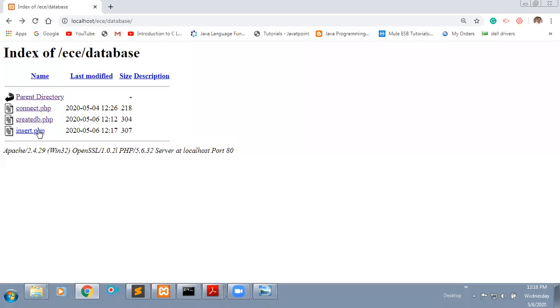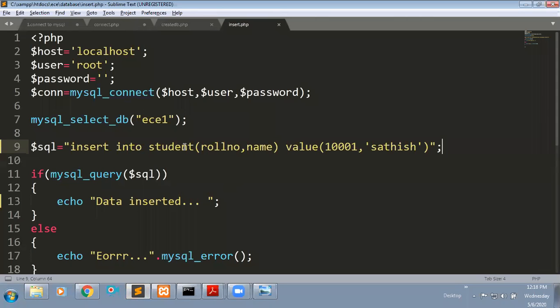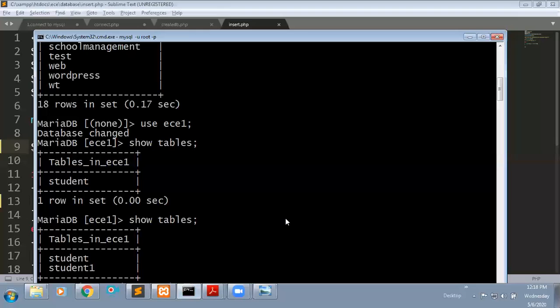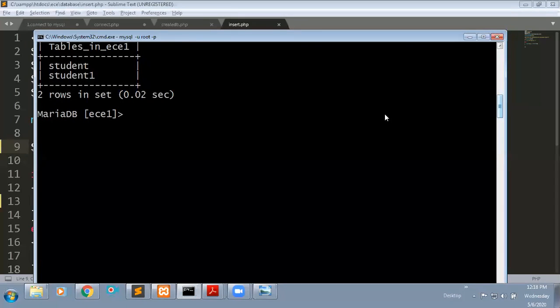This is the new file I just saved for the insertion operation. Now you can see data inserted. Data inserted means we are able to insert some data into the table student: 1001 and this name. I just inserted it. Just check whether it is inserted or not, for our confirmation.